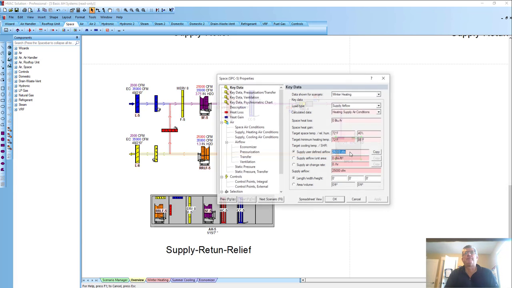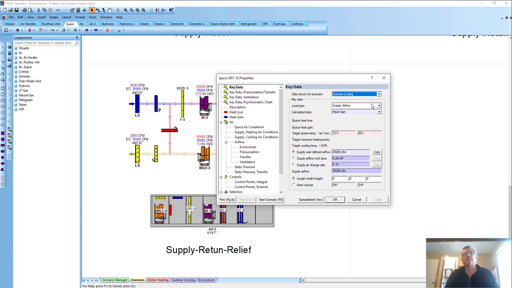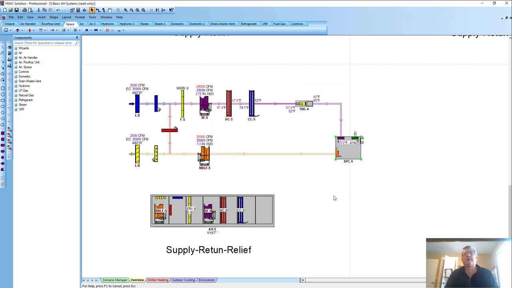So the first thing you would do is come in and change the winter heating and the summer cooling to what your CFM is of whatever project or space or building you're looking at supplying that air handler to.